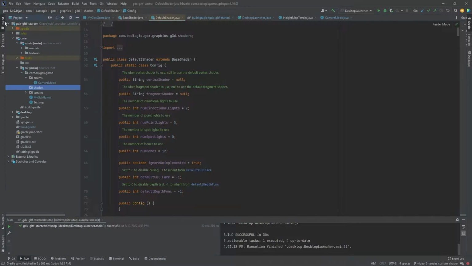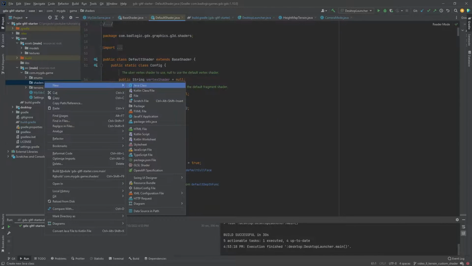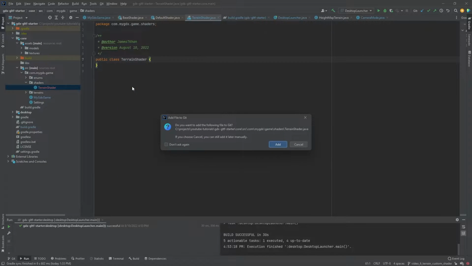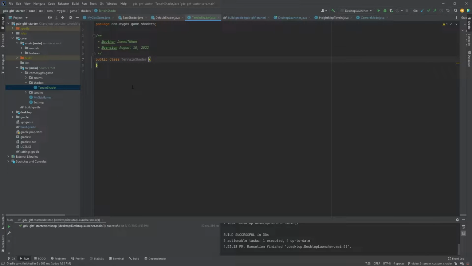We'll get started by creating a new package here for shaders. I already created it. And inside of that package, a new Java class, we'll call it the terrain shader. I've already done most of this code in advance, and I'll probably be copying and pasting over from that just because I don't want to type everything out again, but of course I'll still try to walk through it as best as possible.